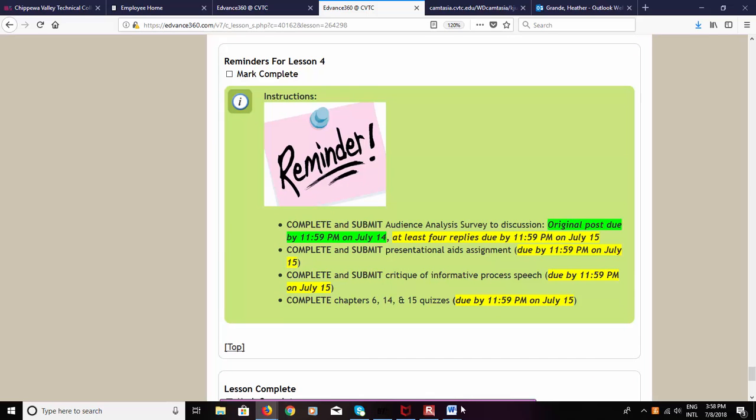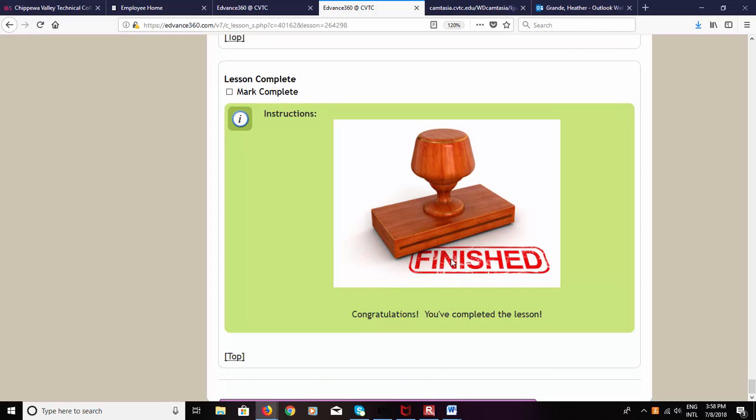Why does it say lesson 4? I'm sorry, I'll make that change. You're going to submit. It's just a checklist of reminders. Make sure you submitted everything that you need to submit, and then congratulations, you are finished.